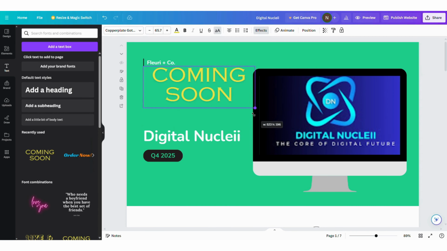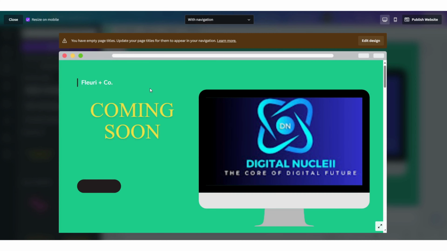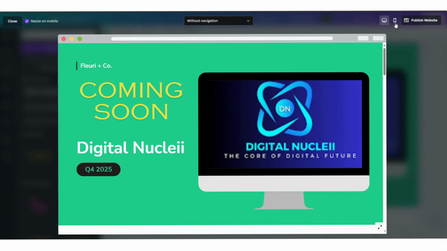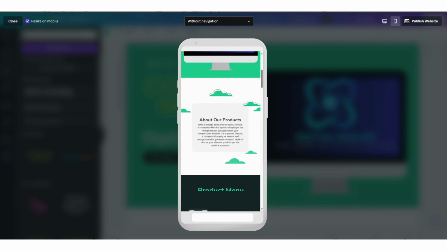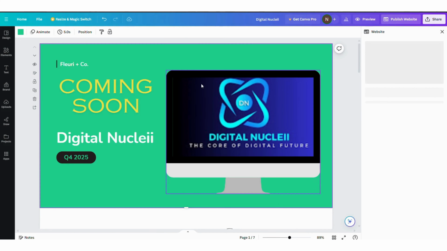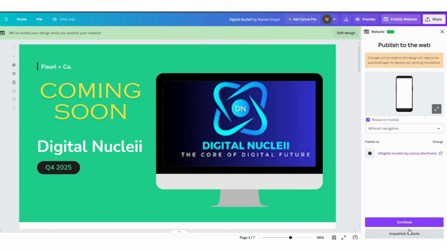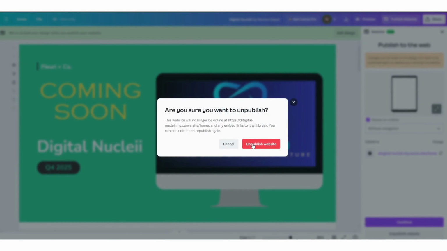Let's add some creepy stuff to freak you out. Let's preview the changes made. And there you go, a desktop version and a mobile version preview is available here. Your website is live now. Now you can unpublish it to remove it from the public view.